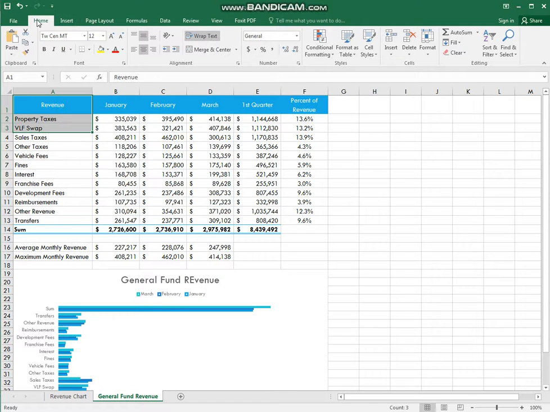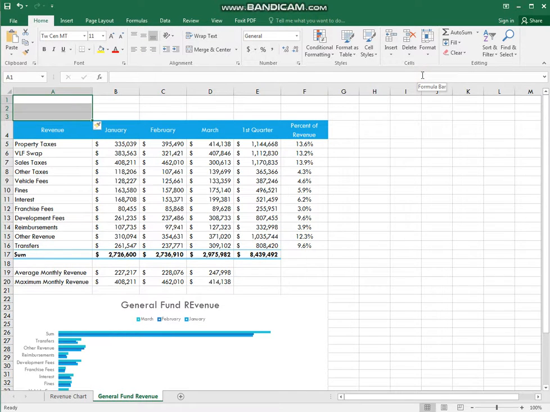And in the Home tab, in the cell group, click the Insert and click Insert Sheet Row. Here you will have 3 rows above.